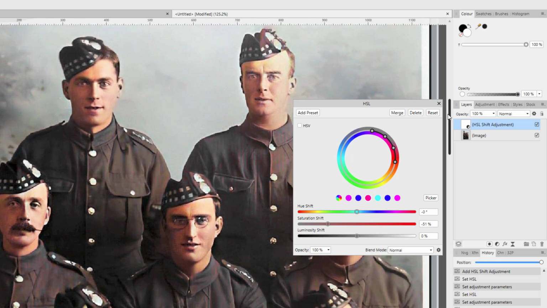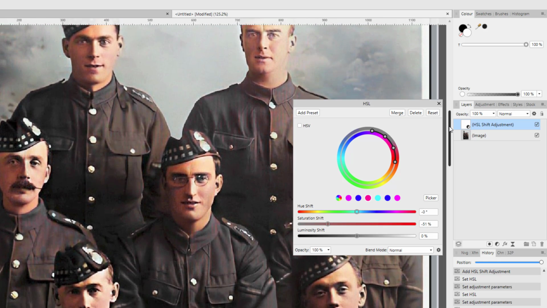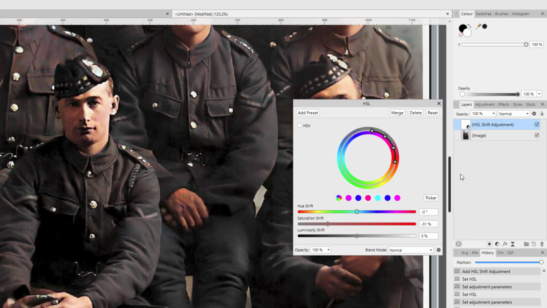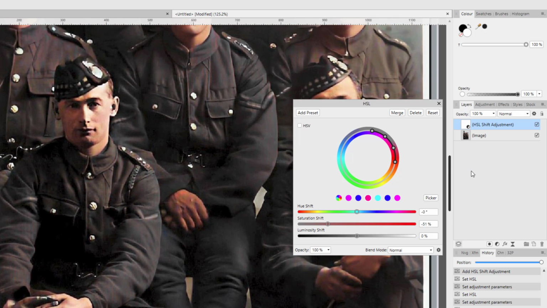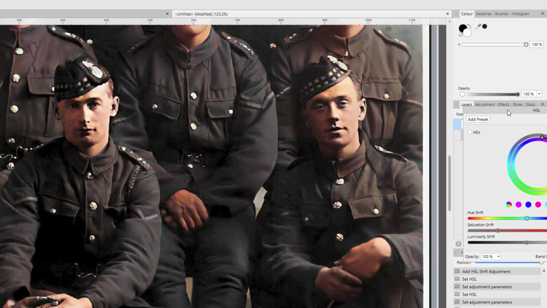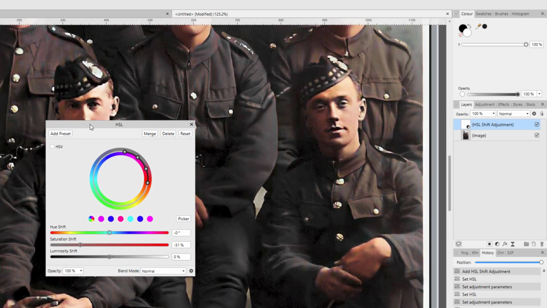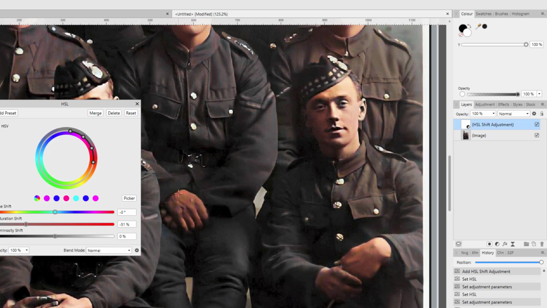Right, now I can't see any sort of really major blue or purple areas that are left. So let's have a look at the skin tones.